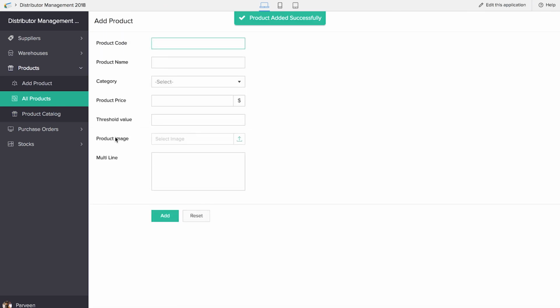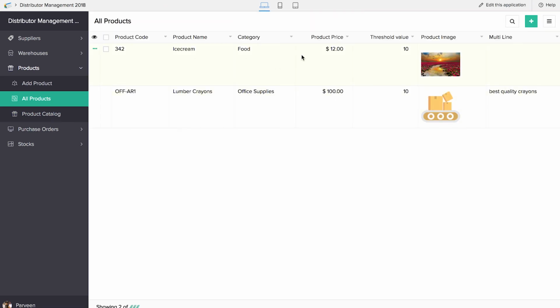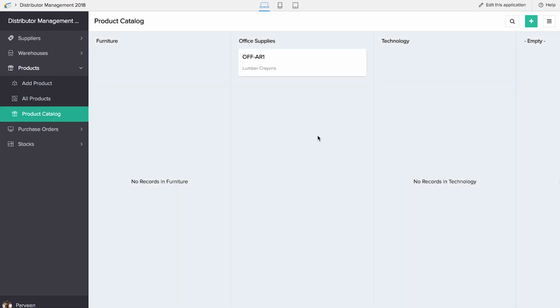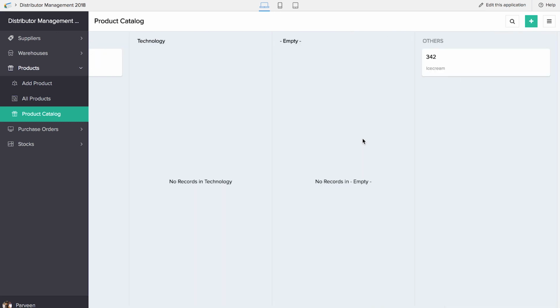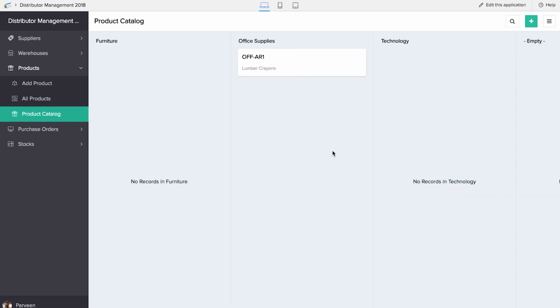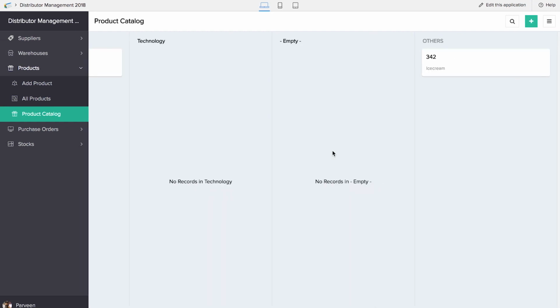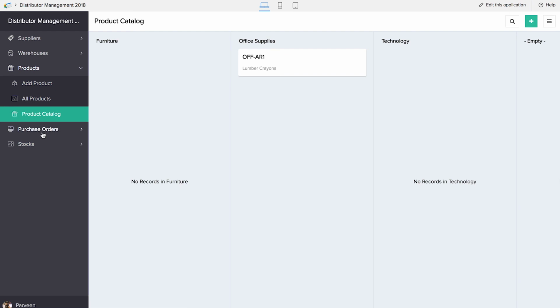When you now go to all products, you see that ice cream has been added with a very beautiful picture over here, which is not ice cream. And now when we go to product catalog, you see that we have an extra Others category where we have ice cream and the code is 342. So our product catalog Kanban looks good. As you enter more data, it would look more comprehensive and awe-inspiring.